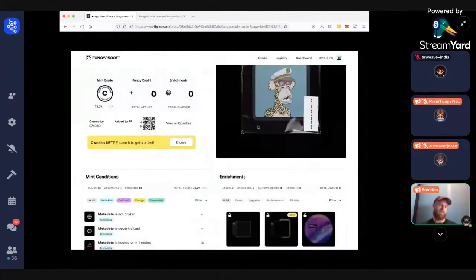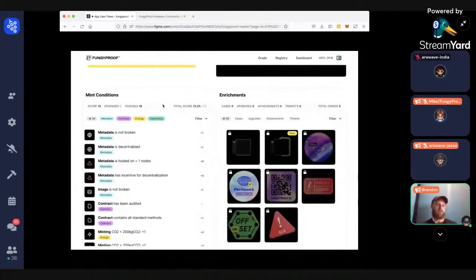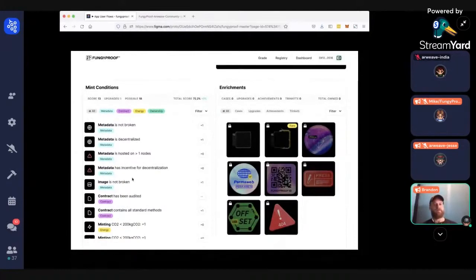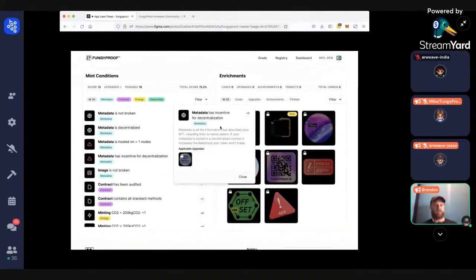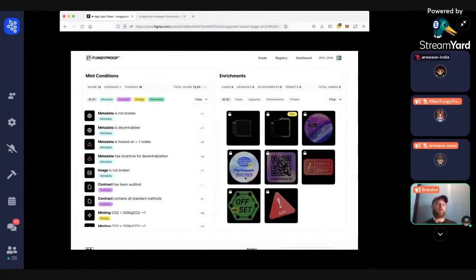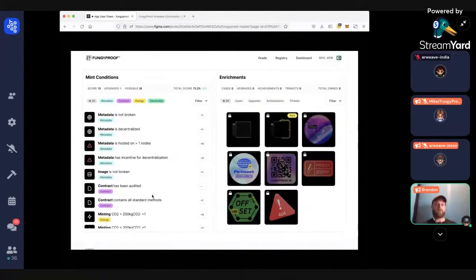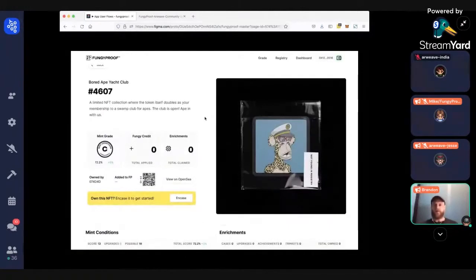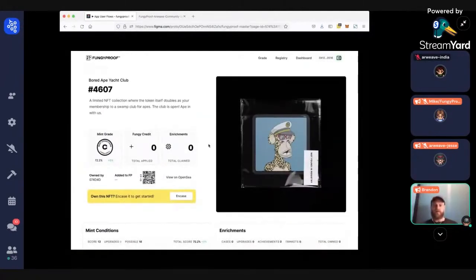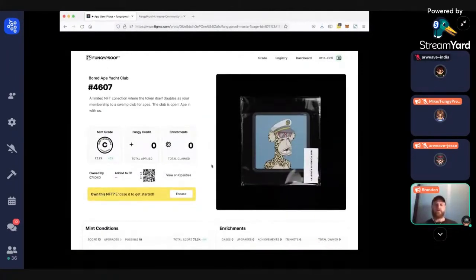yet. So if you scroll down, we are going to output all of the mint conditions here in a list. So if you want to dive into that data, for example, you want to know exactly where the metadata is stored, you can go through and you can view all of those aspects about the token. So if I'm the owner and I've graded this token, I can now decide to encase it.